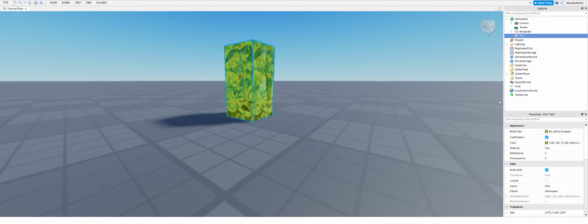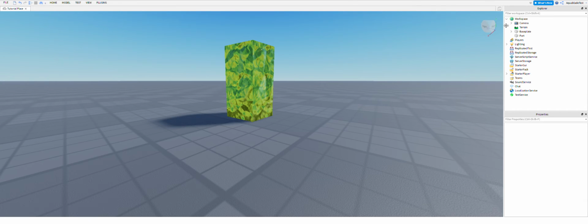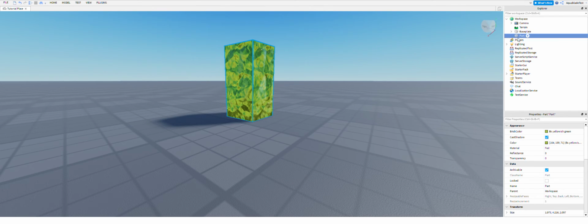Next I want to talk about the Explorer. So all these things, they're for another video. The workspace is where you store all your stuff. So all your like parts and all that. So you can just like select them from the Explorer.